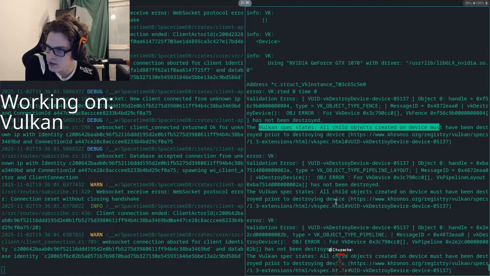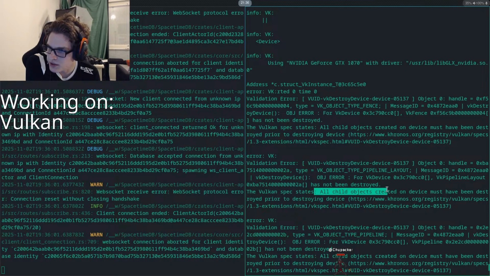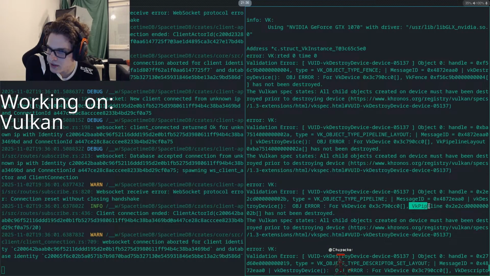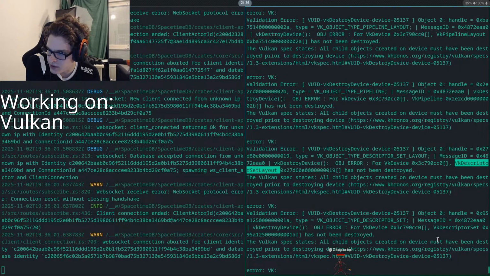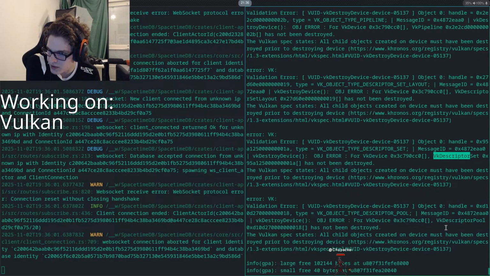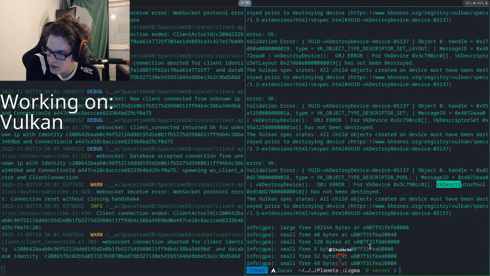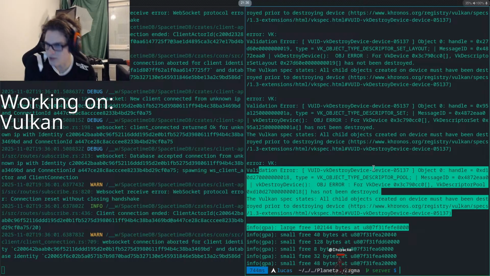Okay, so we haven't destroyed. Let's see, it usually says which one hasn't been destroyed. Or device. Pipeline layout has not been destroyed. All children. Okay, so pipeline layout, a pipeline, descriptor set layout, and a descriptor set has not been destroyed. A descriptor pool, or I was making those assumptions, has not been destroyed.